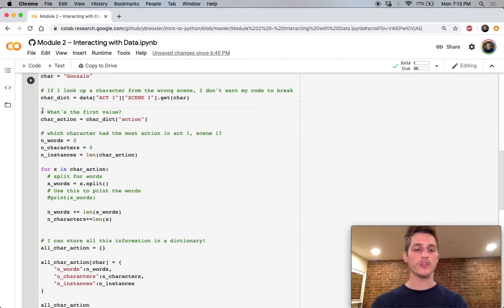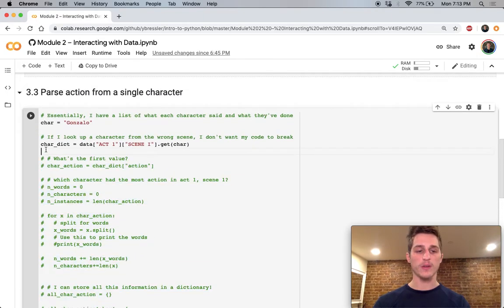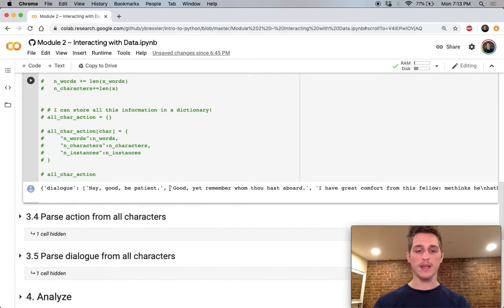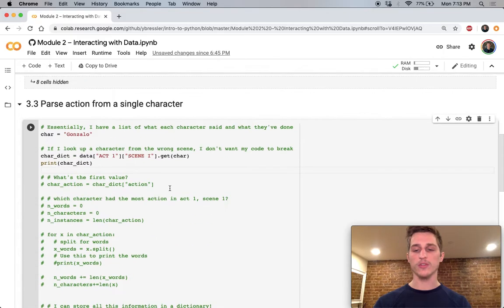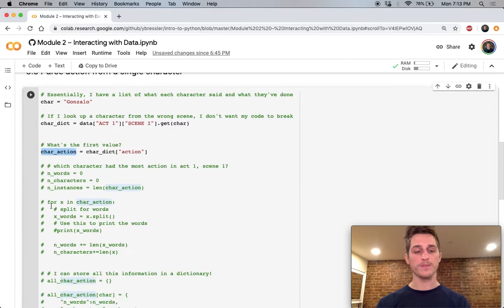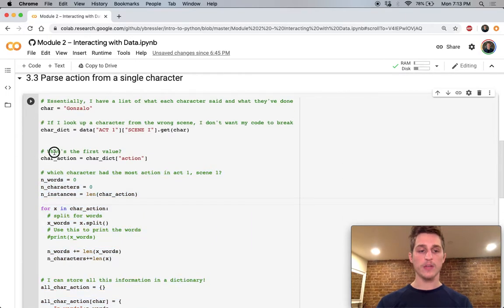And what I'm going to do is comment off this whole thing so we can see what it's doing. So let's do print character dictionary. All right, there we go. And that's the thing. Always speaks a whole bunch. Love that. Okay, so we're looking up his actions. So we're going to get all of his actions here. And now we're going to uncomment it. So here's all his actions.